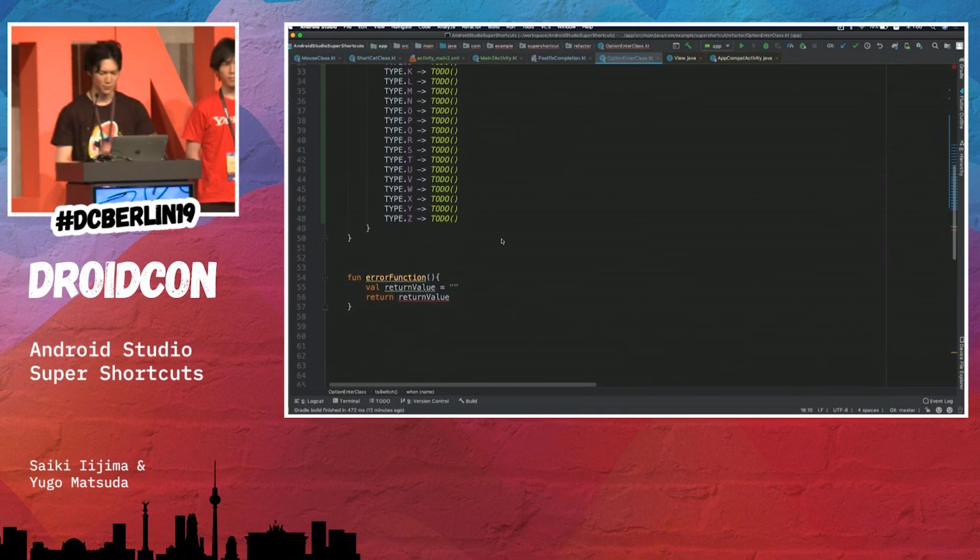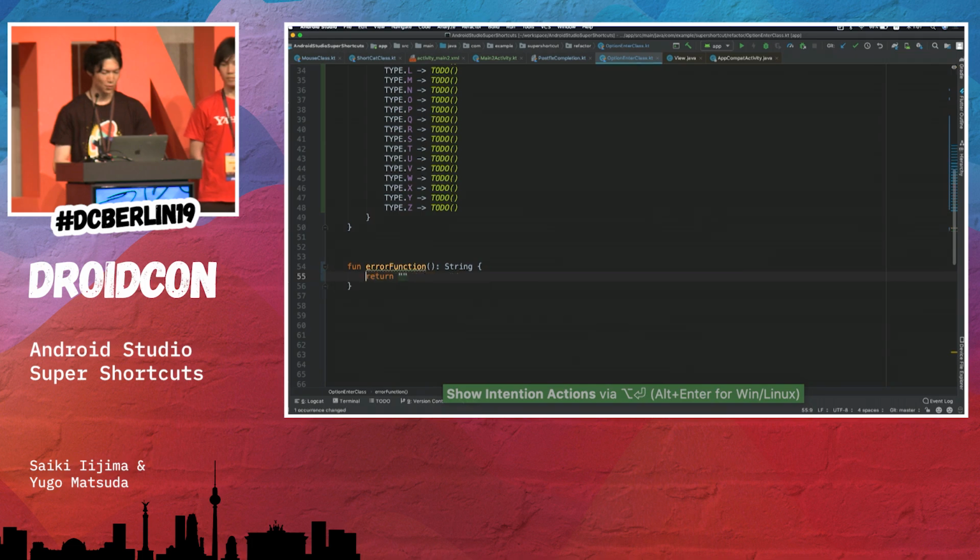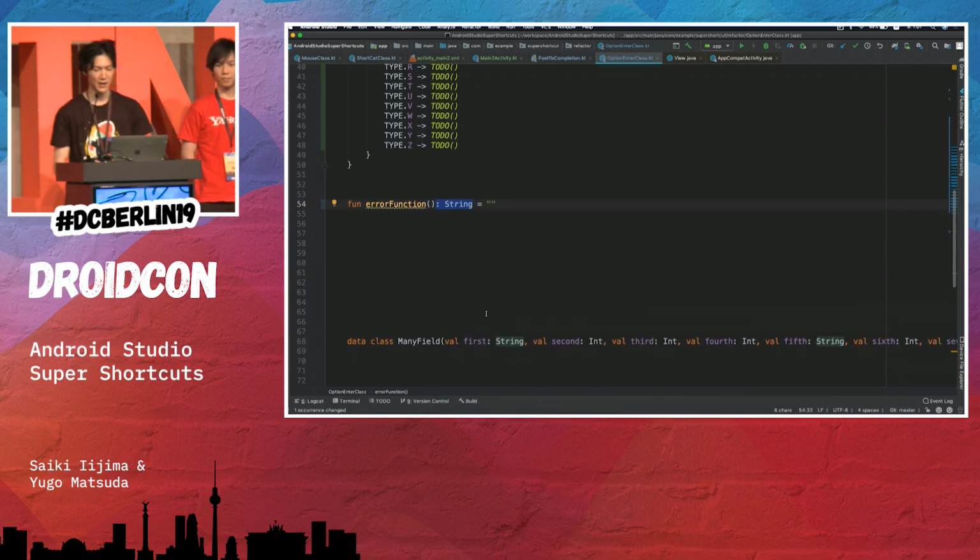And if we want to add or change the return type, or want to remove an unused variable, or safely change the expression body, we can address all of these using Option Enter. If there are any issues, just try pressing Option Enter. So please try remembering it.